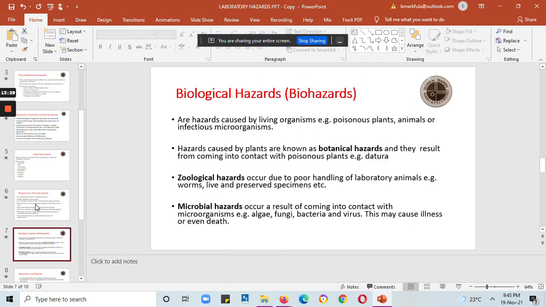So let's go to the last one, which is the biohazards or the biological hazards, which we define as the hazards caused by living organisms, for example, poisonous plants, animals, or infectious microorganisms. The hazards caused by plants are called botanical hazards, and they result from coming into contact with poisonous plants, for example, datura, which may cause irritation on your skin once you come into contact with them.